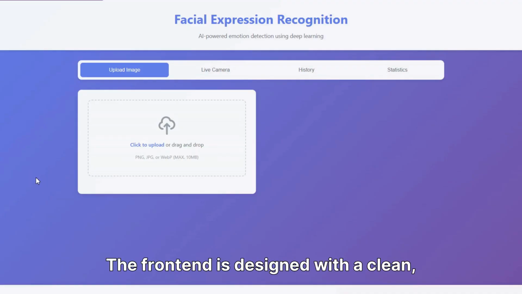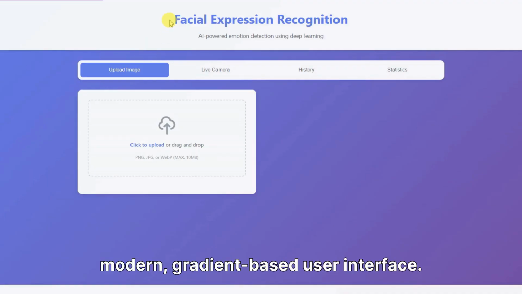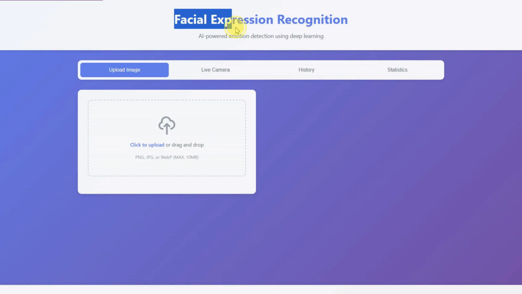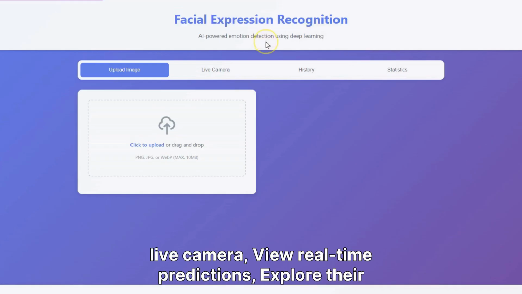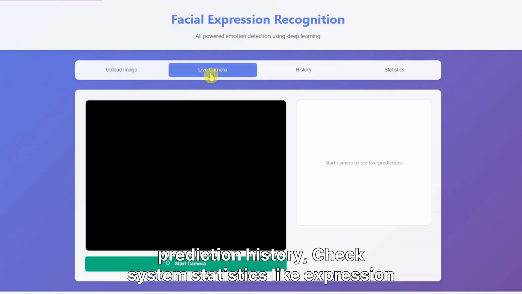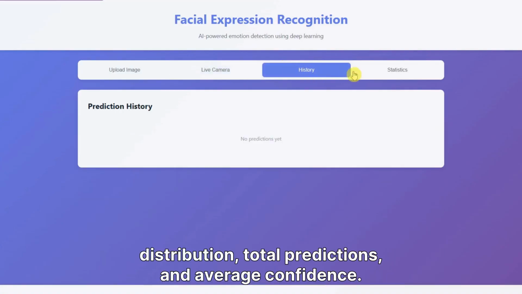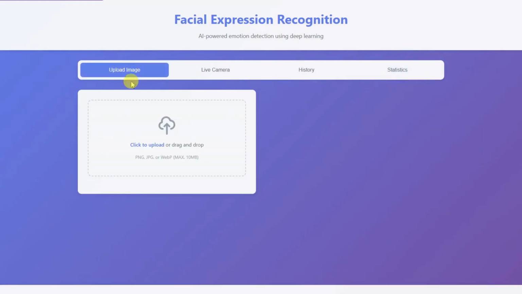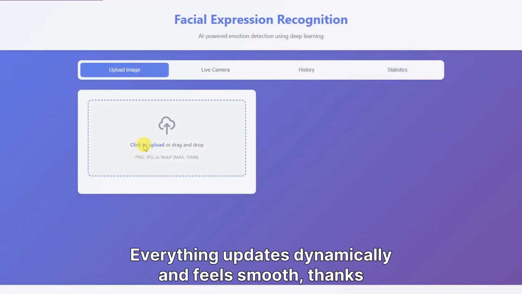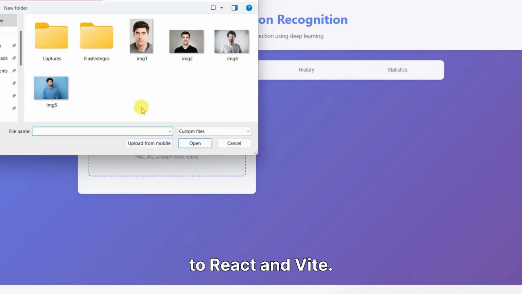The front end is designed with a clean, modern, gradient-based user interface. Users can upload an image, use the live camera, view real-time predictions, explore their prediction history, and check system statistics like expression distribution, total predictions, and average confidence. Everything updates dynamically and feels smooth, thanks to React and Vite.